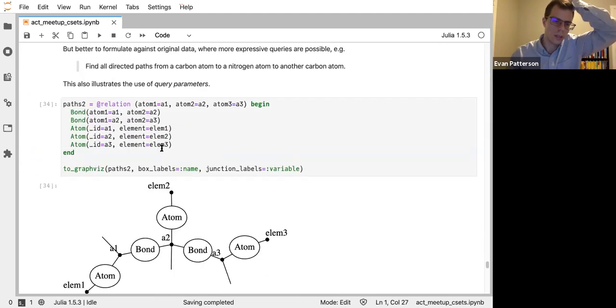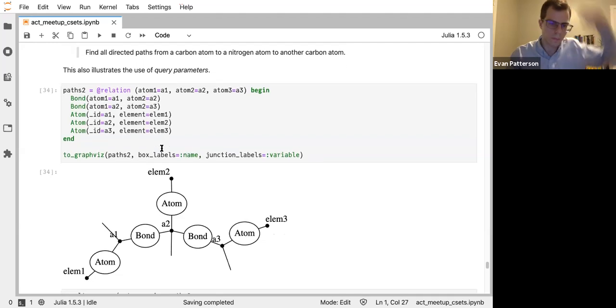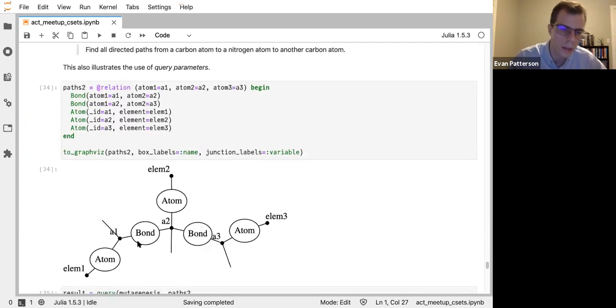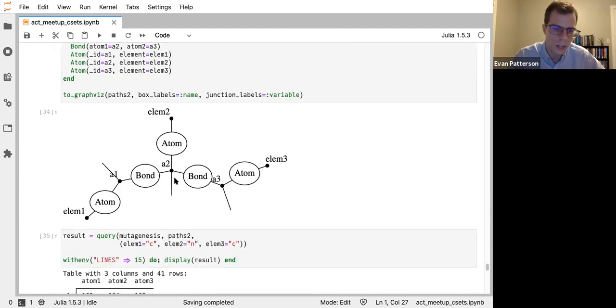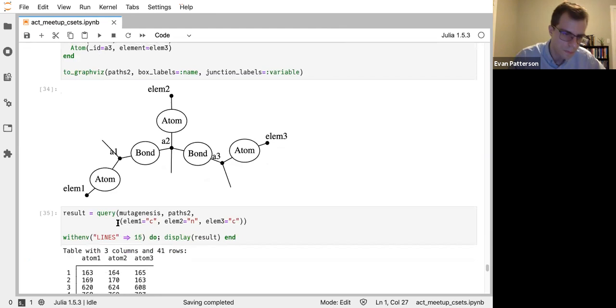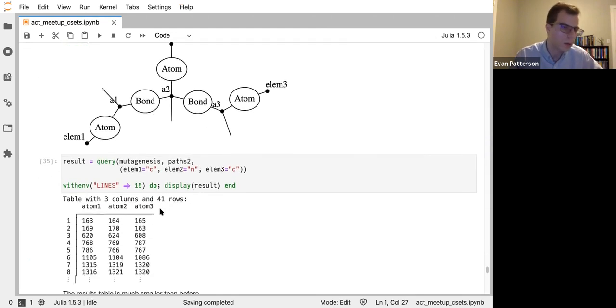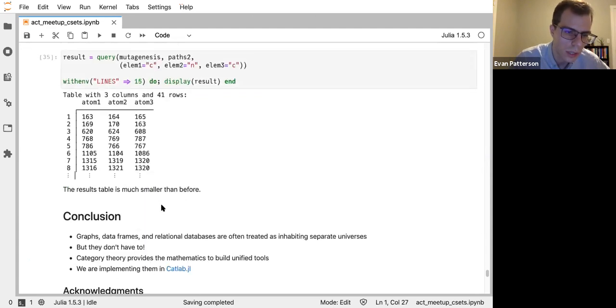So now I've got this bigger query, and then I'm going to check that the elements have certain values. So these terminate here in dots, and so these I will fill when I run the query. So carbon, nitrogen, carbon, and then I can see that I get a much smaller result set.